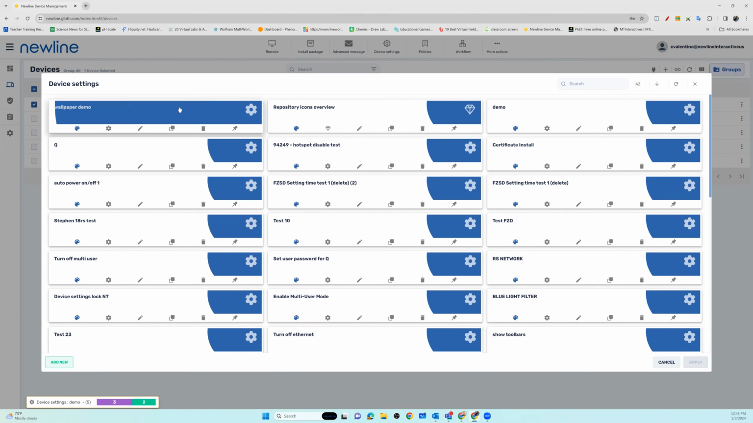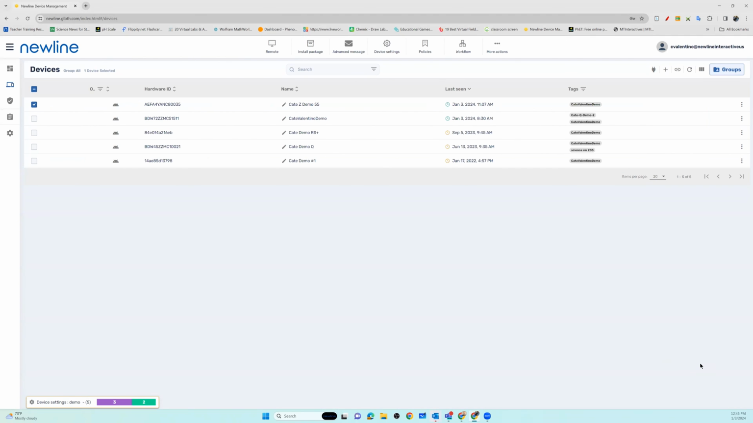The final step is selecting that package and actually applying it to my selected screens. So now I'll hit apply. And you can see I have success. It's been sent to the device that I had chosen from my Newline Display Management account.